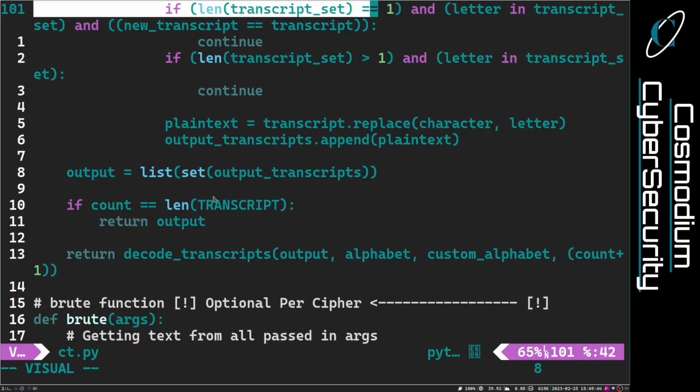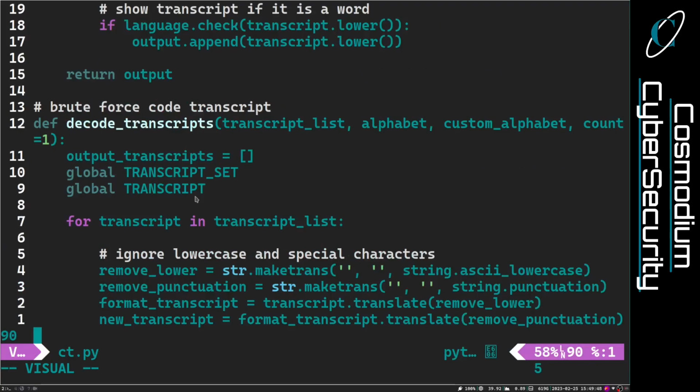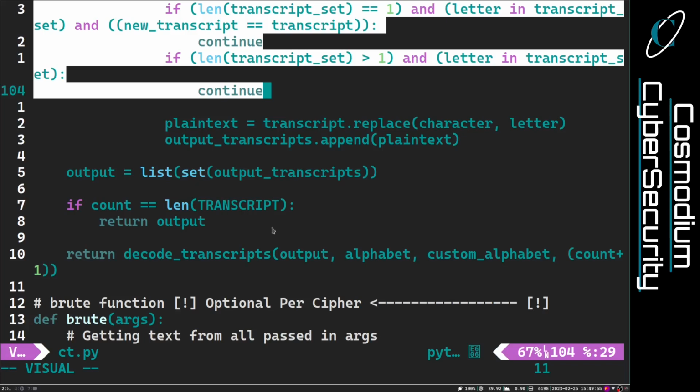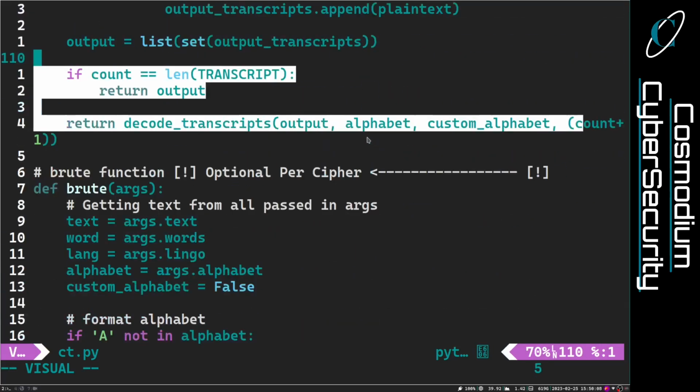Basically with this, you have to iterate through the alphabet 26 times for each character in the length of the transcript. I know that was kind of a mouthful, but if you follow along slowly, it makes sense. If we don't hit that length, we're going to recurse by adding to our count, then take our new output and throw it back in. So it recursively changes all of those letters until we finish the code.